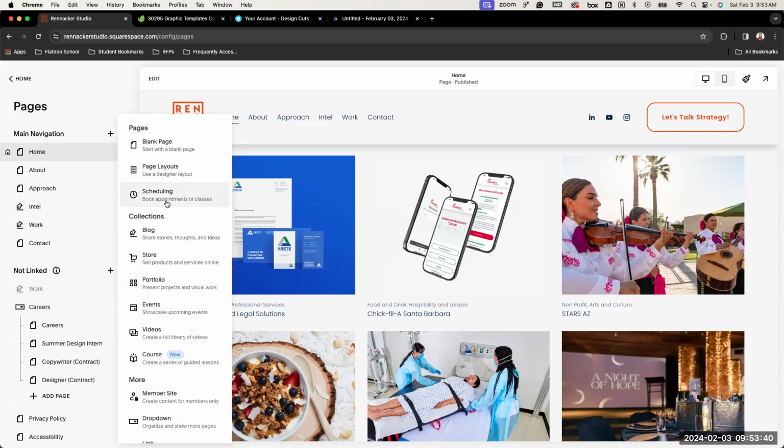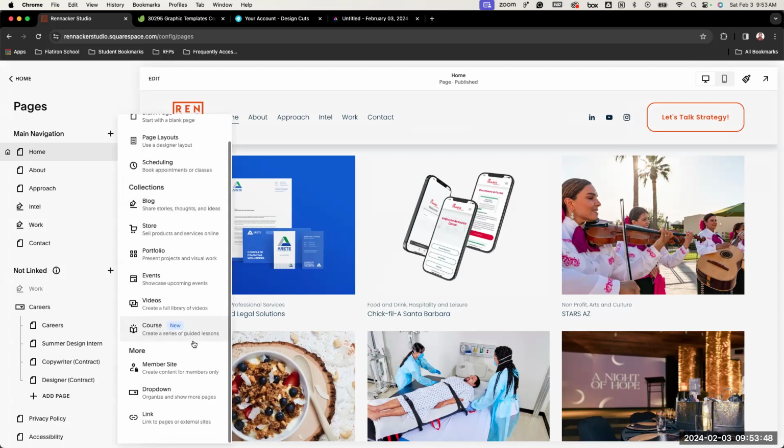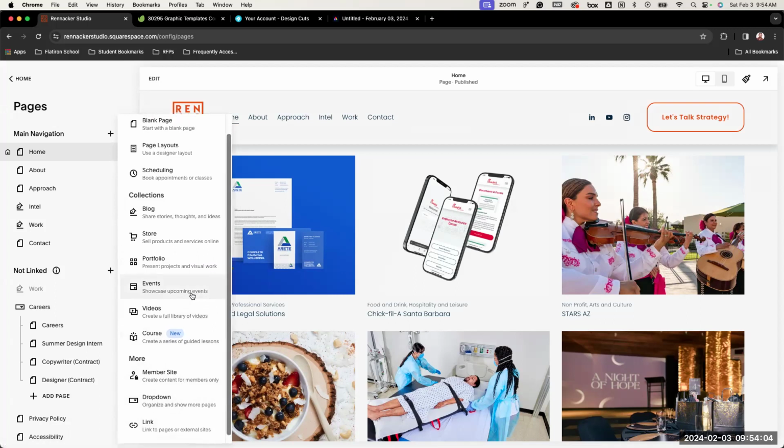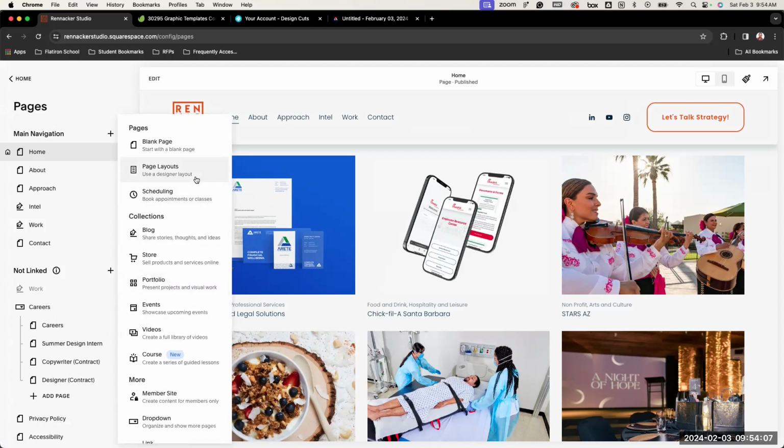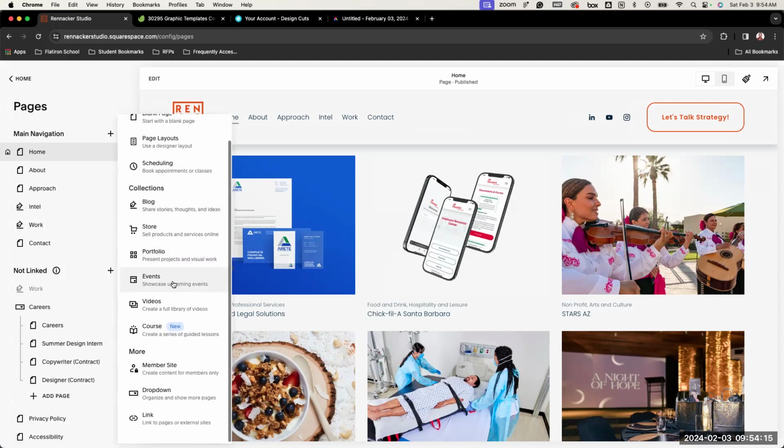Chances are you won't need scheduling. You can do a blog, a store, a portfolio, events, videos, or a course, which you have to pay a little extra for if you wanted to launch courses of your own. Member site is basically where members have to pay to access your site. You probably don't want that for a portfolio. A dropdown and a link. So give or take here, you're only going to be using a couple of things. Maybe some blank pages, maybe a blog, maybe a portfolio, and maybe some videos, potentially a dropdown.